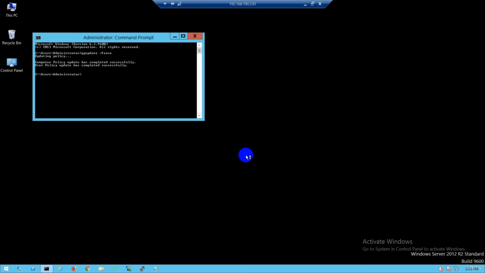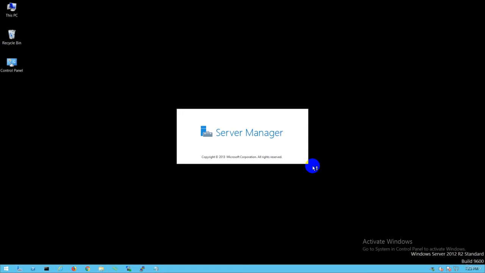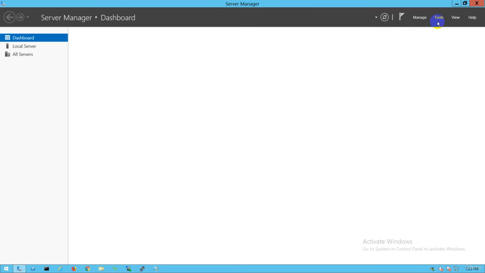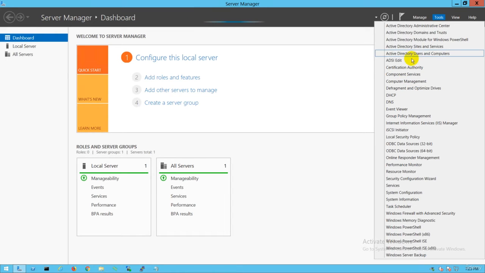Let me go back. Yeah, this one is here now, and let me show you those groups and users which we can use to log in from the client PC. I need to go to Tools, and there is Active Directory Users and Computers.